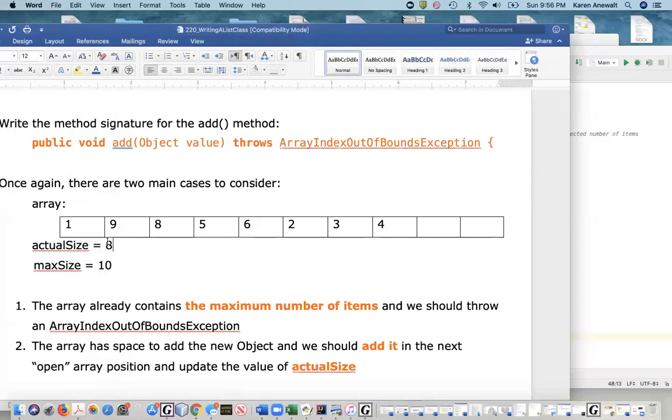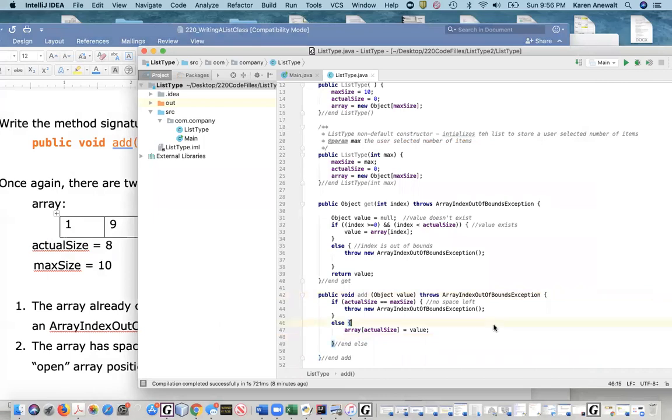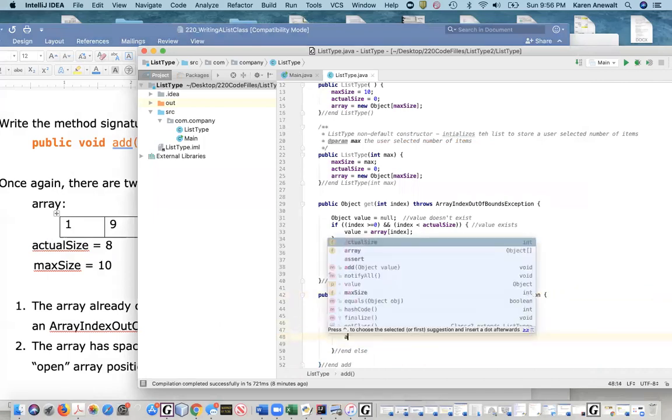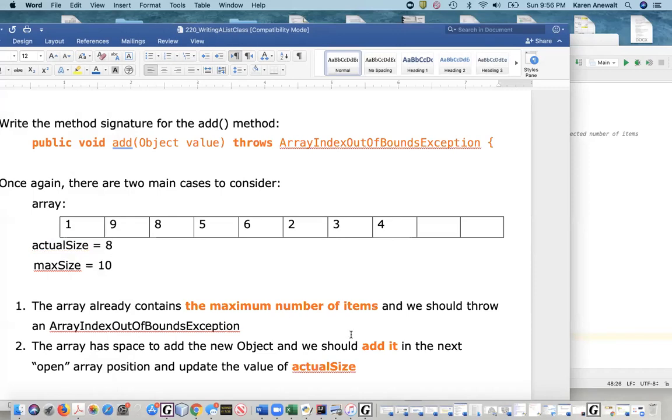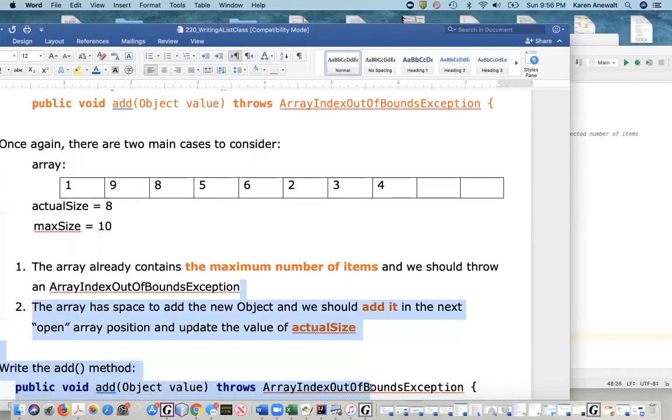And then we need to update the actual size because now we have 8 items in the collection. 1, 2, 3, 4, 5, 6, 7, 8 values. Again, the next open space is the list at index 8. So we need to update the actual size. We're going to do that by adding 1 to it. Excellent. So we handled both cases for our adding method.